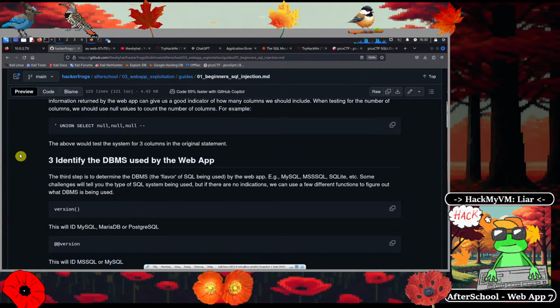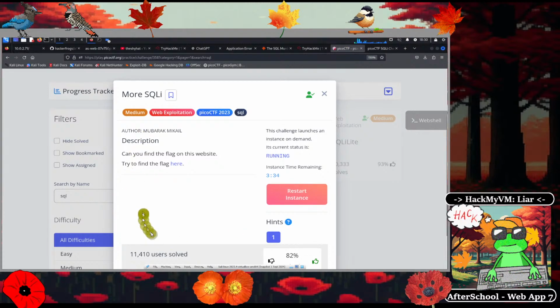Okay, so the third step is to identify the DBMS being used by the web app. So remember we were talking about the different software. So there's MySQL, MS SQL, SQLite, etc. Some challenges will tell you the type of SQL system being used. So I want you to take a look at the challenge over here and then click on the link and tell us what kind of SQL software is being used.